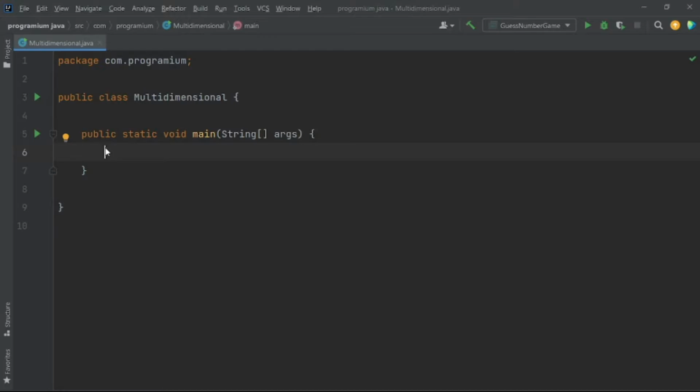Okay, for the simple arrays, let me put a comment here. In this comment, I will tell you again what we first write here: the data type, and after that we can use two pairs of square brackets, and the identifier for the name of the array, and then the array values. Fine. So let's create an integer array.